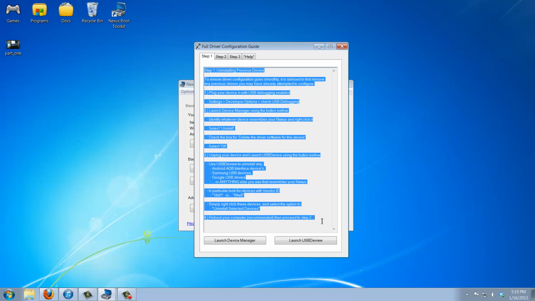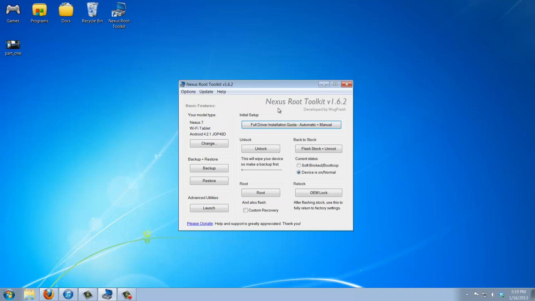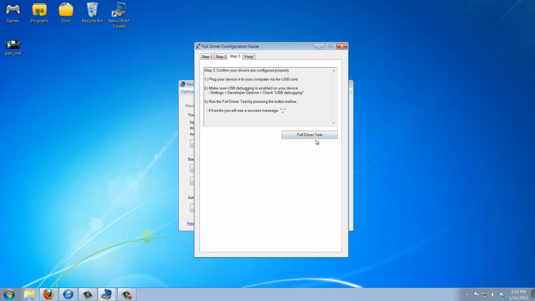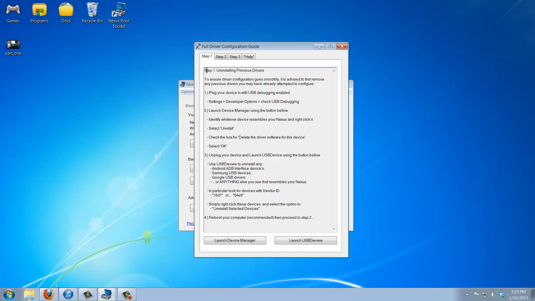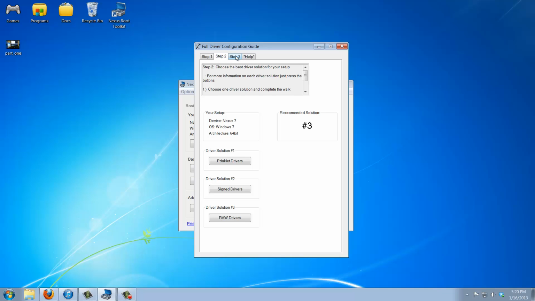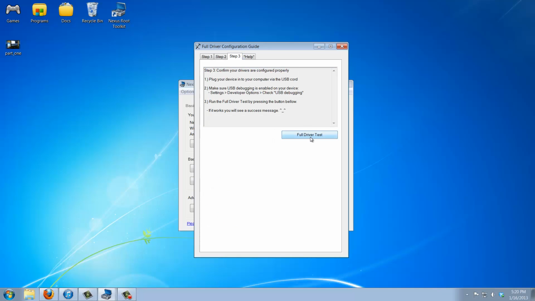Don't skip anything. So once again, launch this, go to step number three, and do a driver test. The drivers must be properly loaded for you to unlock your device. And if this is a success, you're good to go. If it's a failure, go to step number one and follow instructions verbatim, okay? And then you go to step two after that, and you go to step three, rerun the test, and you're done. In my case, I already ran the test, so I'm good to go. Now make sure your device is connected to your computer before you do any of these, okay?